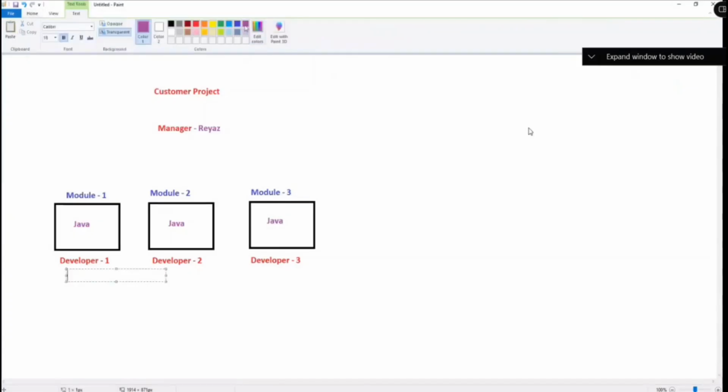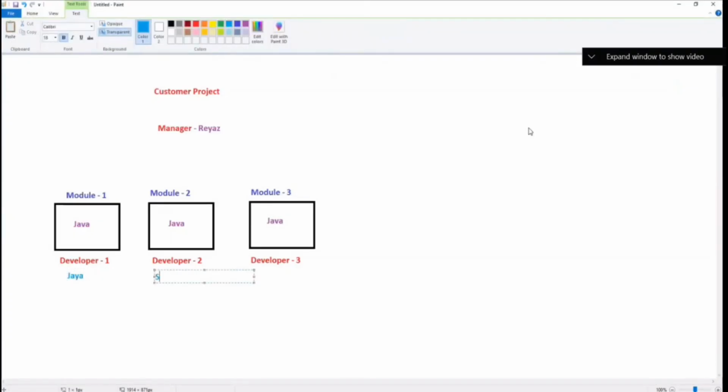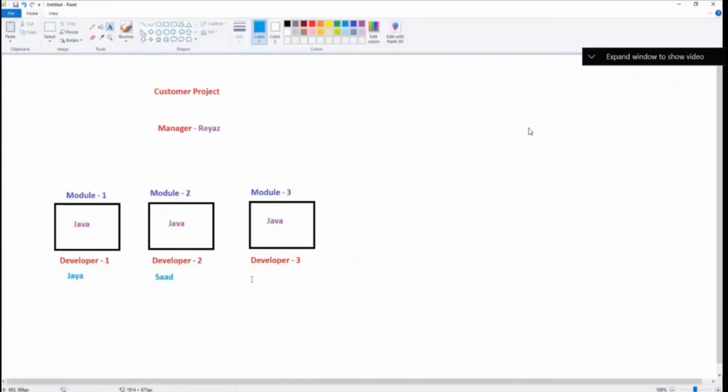Let me take the names here. Developer 1 is Jaya, developer 2 is Sad, and then we have Dinesh. These are the 3 developers that we have. I have given the project to these 3 people, and they are working hard day and night. Jaya is writing Java code day and night, for loops, if loops, and she has been doing it for almost 1 month now. Everyone is doing it for 1 month.